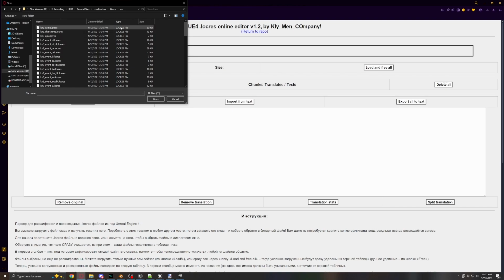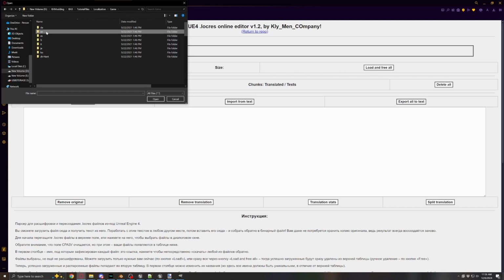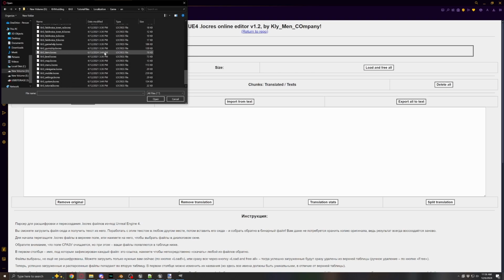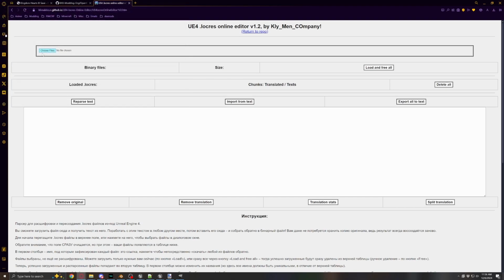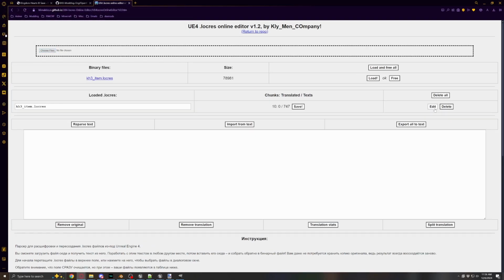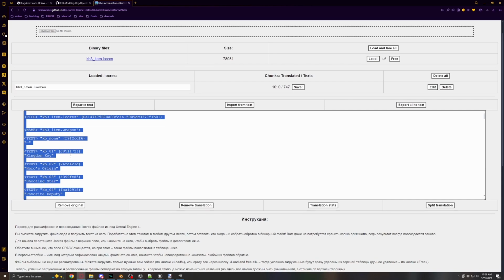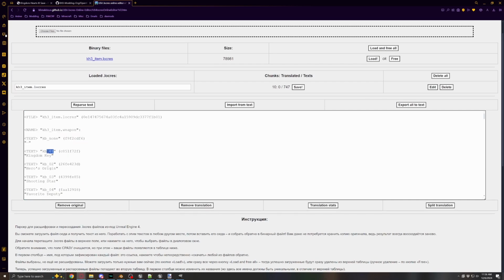EN is English, but these are all the languages. In my case, I'm going to be using EN English. Scroll down to KH3 item, open it, do load, and then edit. And then 01, and 01 is Kingdom Key, 02 is Hero's Origin. This is what you're going to name the image for the Keyblade. This is the number you're going to be using for the name of the Keyblade for every case except Elemental Encoder.